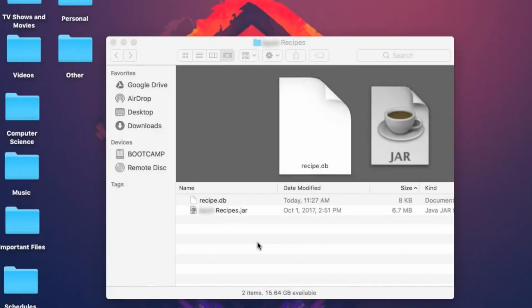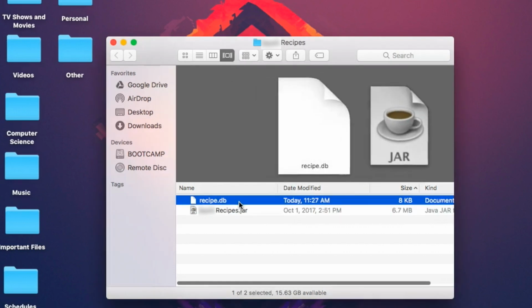Hello. Today I will be taking you through my Java and SQL-based recipe program and explaining its functions. In the folder, you will see there are two files, the program itself and the database file. We will return to the database file later.